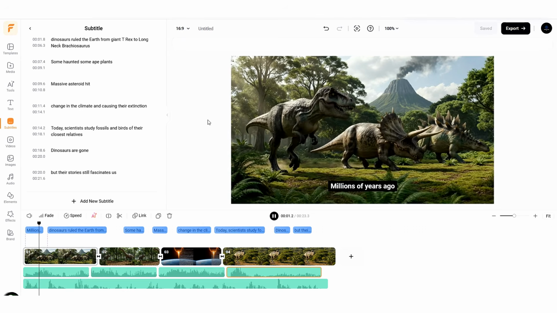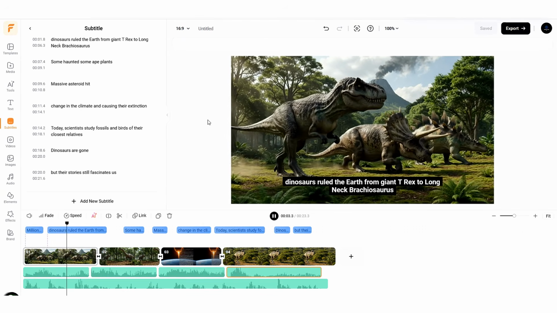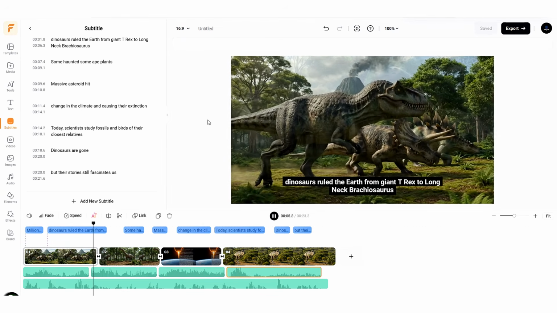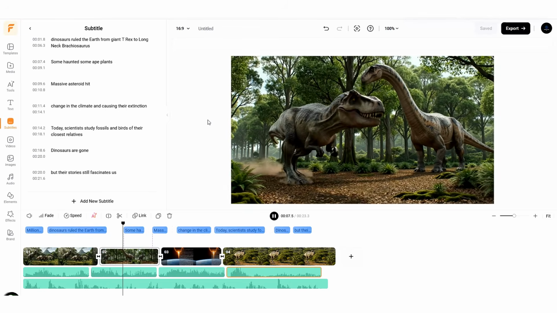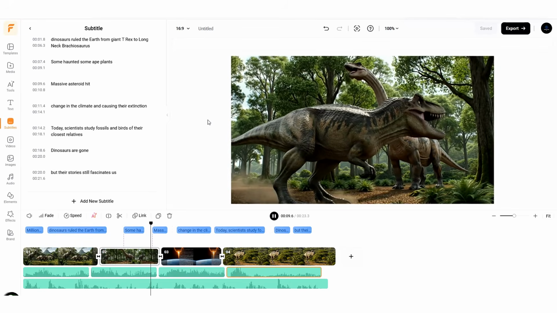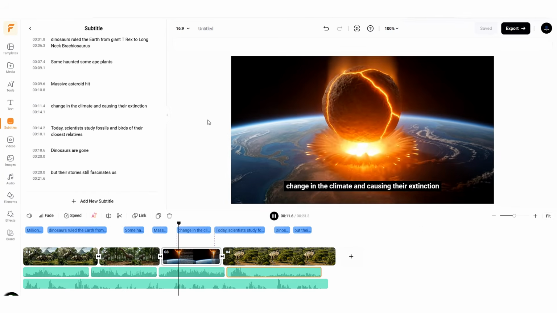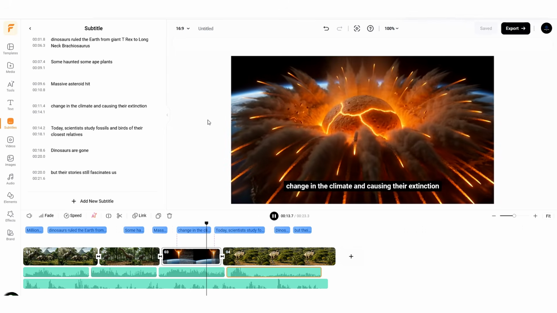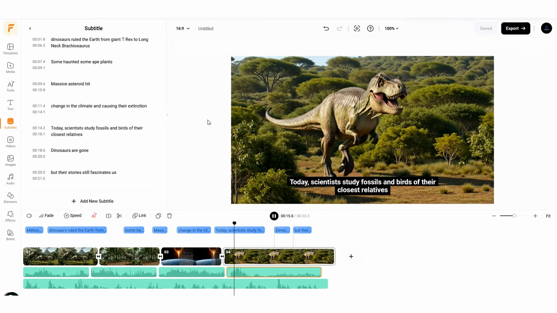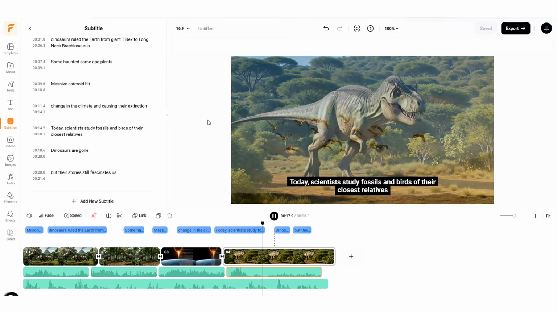From giant T-Rex to long-necked Brachiosaurus, some hunted, some ate plants, a massive asteroid hit, change in the climate and causing their extinction. Today, scientists study fossils, and birds are their closest relatives. Dinosaurs are gone, but their story still fascinates us.